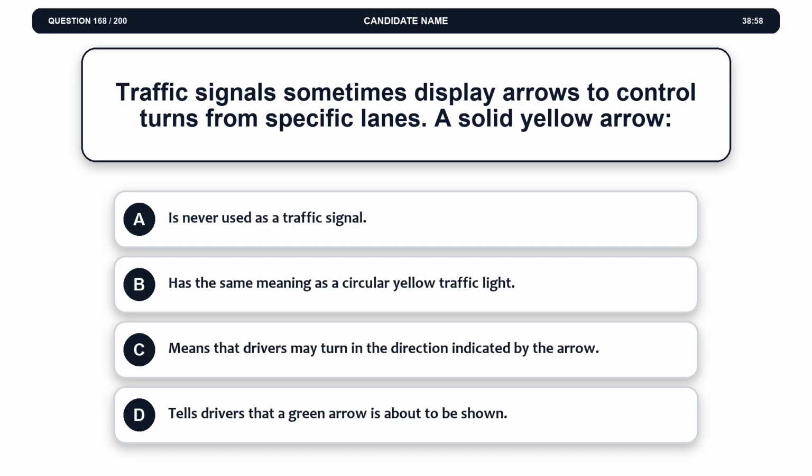Question 168. Traffic signals sometimes display arrows to control turns from specific lanes. A solid yellow arrow, option A, is never used as a traffic signal. Option B has the same meaning as a circular yellow traffic light. Option C means that drivers may turn in the direction indicated by the arrow. Option D tells drivers that a green arrow is about to be shown.